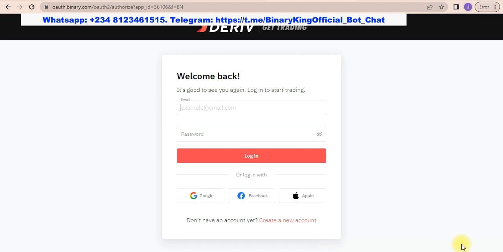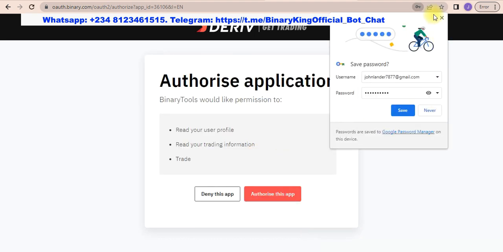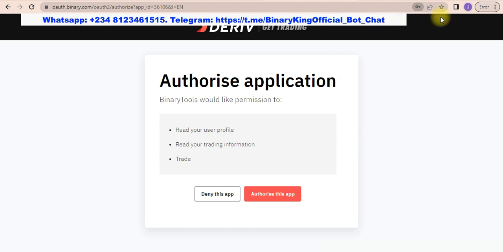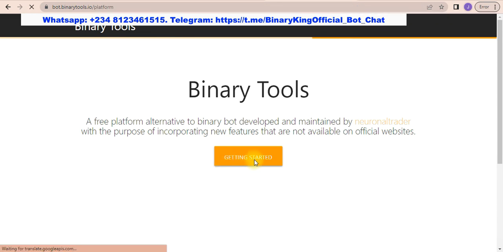So I'm putting in my email right now. I'm also putting in my password right now. I don't want to save. If you want Google to always remember your login details, you can just click on save, but I don't want to save. Right, now always authorize. Please authorize this app. Okay, getting started.